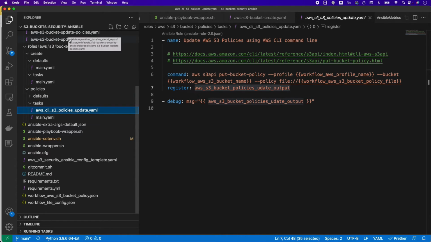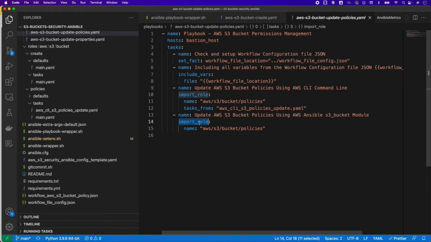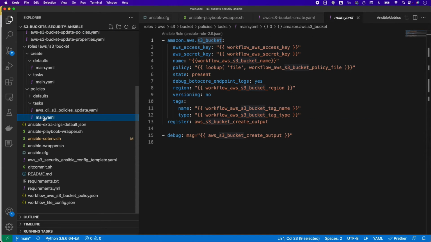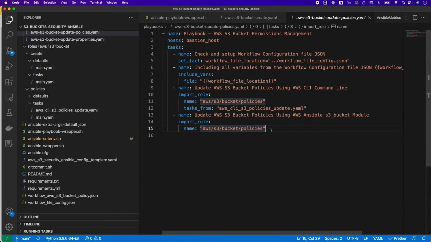How am I accessing this file? If you see here, update policies, here I'm using import role, and AWS S3 bucket policies, and tasks from. This is how I am invoking this file. To share my experiences, I'm reiterating that intentionally I executed the same behavior twice. This code uses the main.yml code because it's using S3 bucket. Here, if the bucket is not there, it will create it and then update the policies. That is not my requirement, but for the sake of your understanding, I'm executing it twice. In a typical production environment, maybe you will not have this code. Just for the tutorial purpose, I mentioned it here.